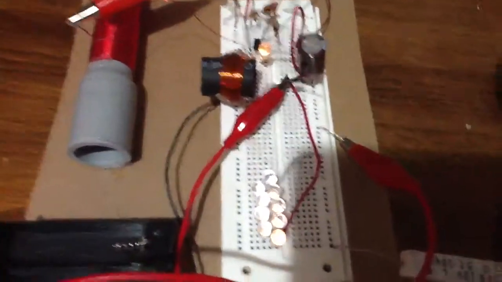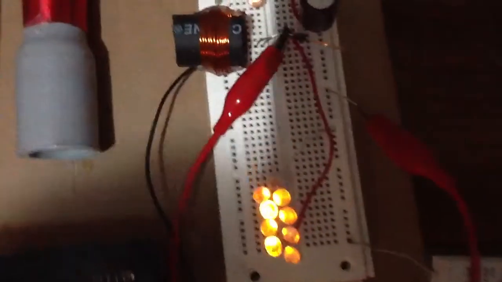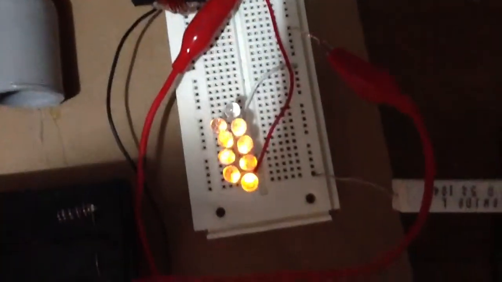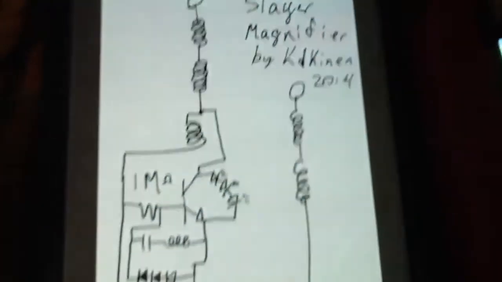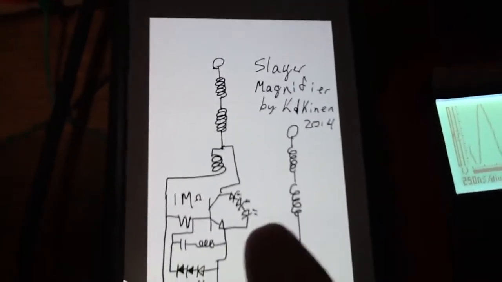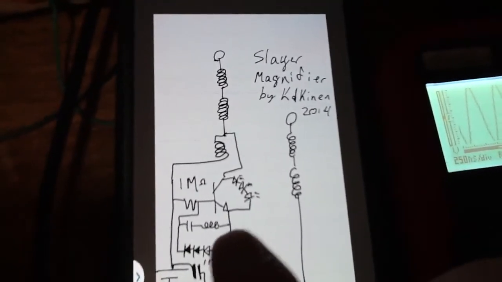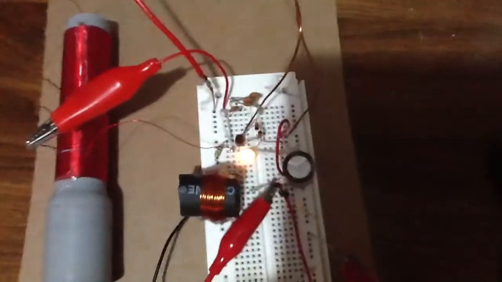Okay, so same circuit driver as before. I've got a couple things added. These few LEDs just off the collector doing the back EMF thing. And if you'll see in the schematic here, those are the LEDs there, collecting back EMF. And that's the protection diode there, protection LED.